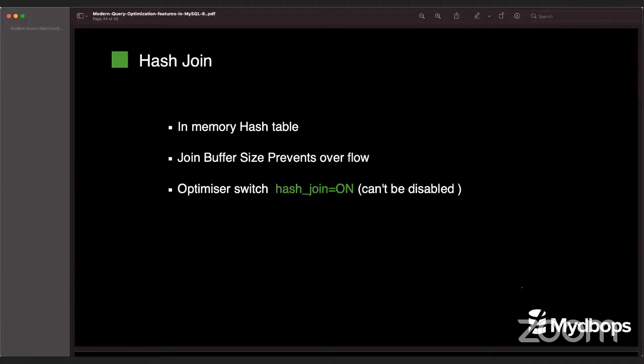a join buffer. And there was an optimizer switch called hash join to turn it on or off, but it was taken away. They don't work anymore from 8.0.19. It was completely disabled. Even if you try to turn it off, you can't turn it off. But you can try to play around with the optimizer hints like BNL or whatever.